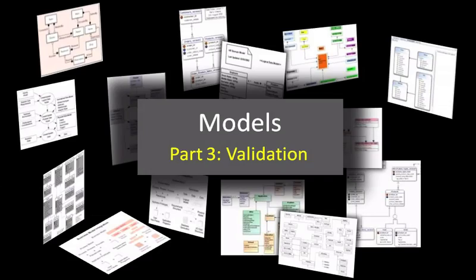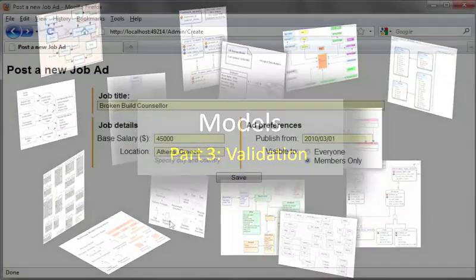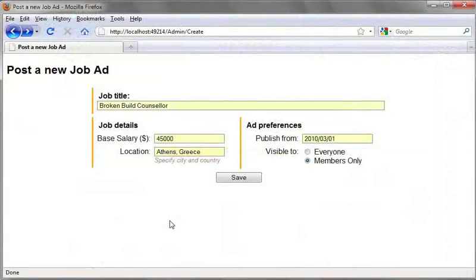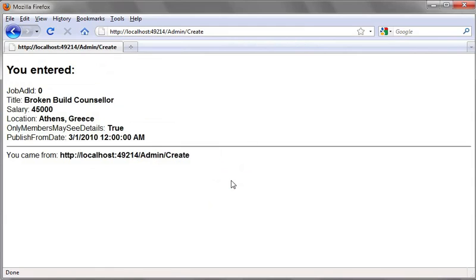To refresh your memory, over the last two episodes, we first used model metadata to define how this user interface should look, and then we used the model binding system so that when you actually post some data, all the form fields are mapped onto a job ad instance, and this is then passed on to your action method. But what we haven't thought about so far is what happens if the user posts bad data.